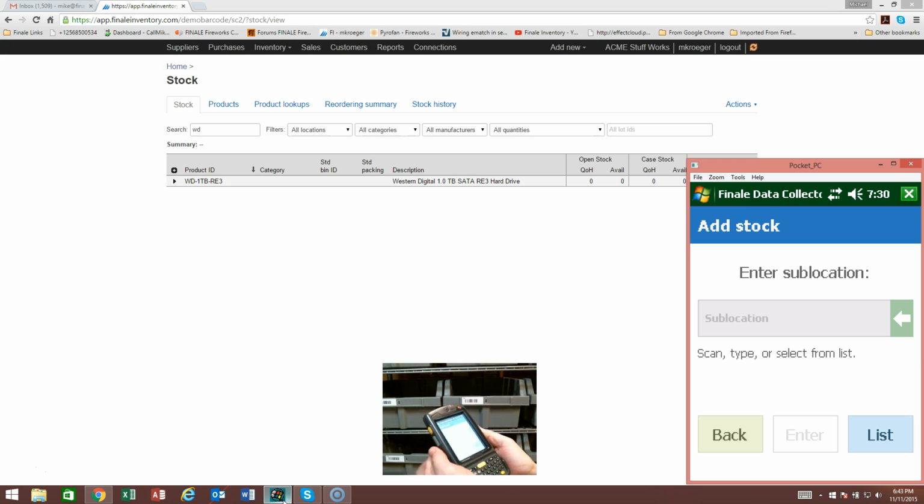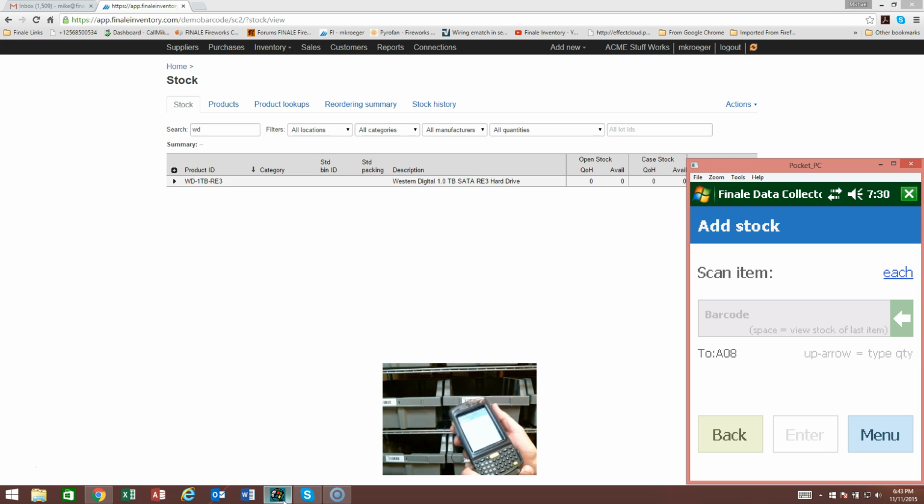It's going to ask us to enter the sublocation. So I'm going to scan this particular bin right here in front of me. Now that I scan it, it basically tells us, hey, it's going to go to A08. So it tells us to scan the item that we want to add to stock.